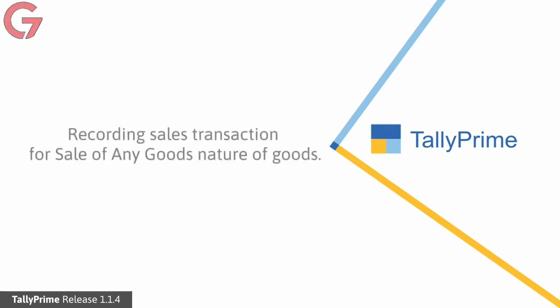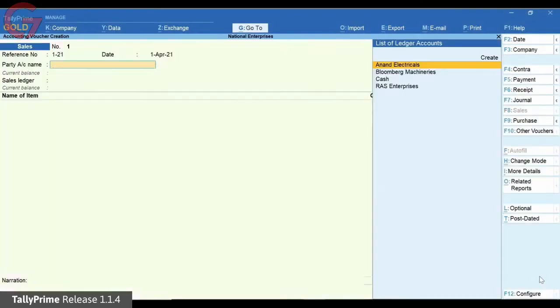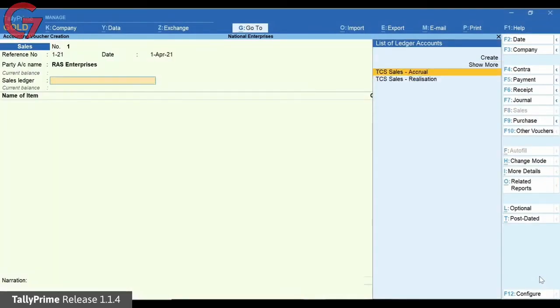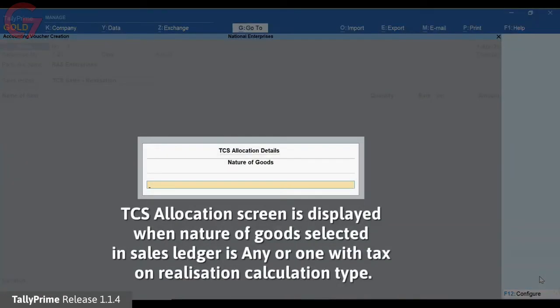Let us now record a TCS sales transaction for sale of any goods provision and see how the details configured in the nature of goods master help us in the transaction. In the sales invoice, select the TCS party. Select the TCS sales ledger configured with sale of any goods, nature of goods, and press enter. The TCS allocation screen is displayed. Here you can change the nature of goods if required.